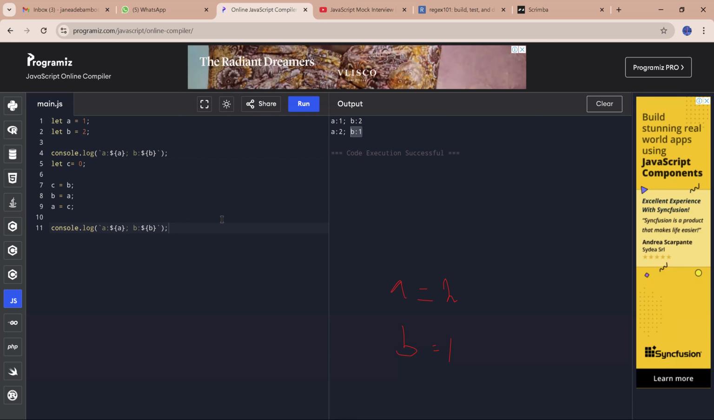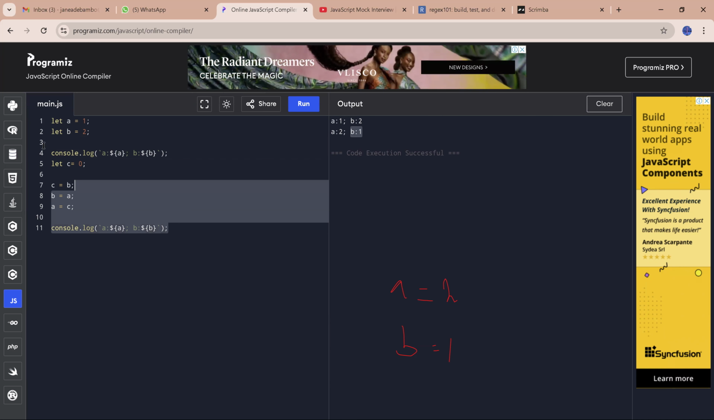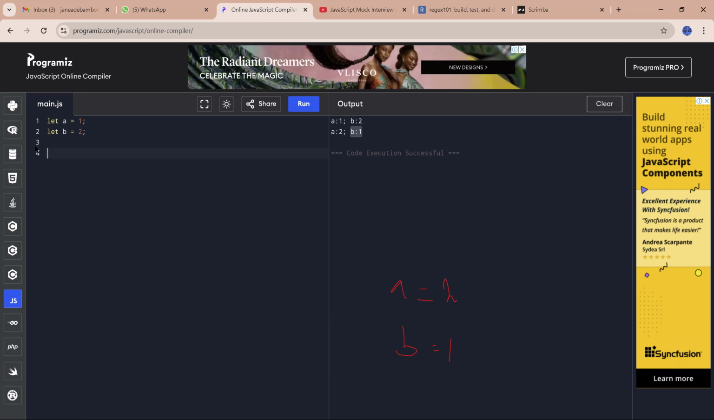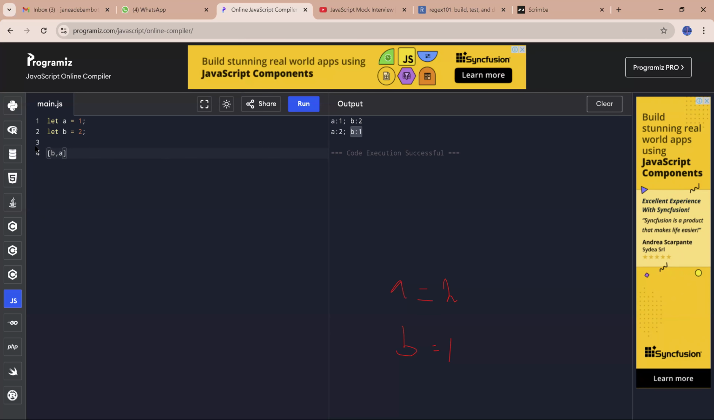However, with the coming in of the structuring, you can easily just replace the values of A and B by applying that destructuring. Say B, comma A. So you assign A, the value of A, this A will go into B, and the value of B will go into A.